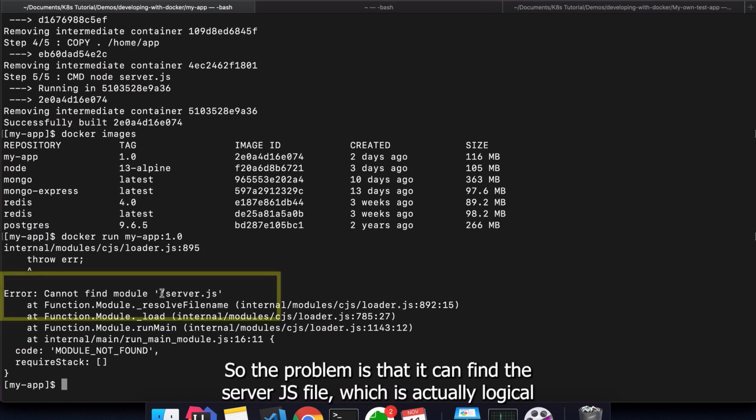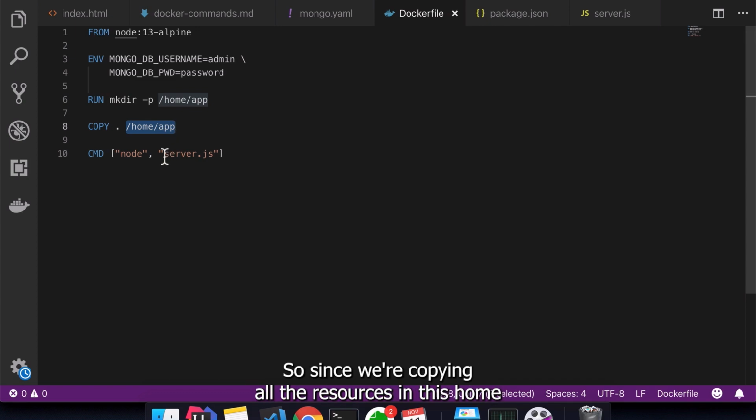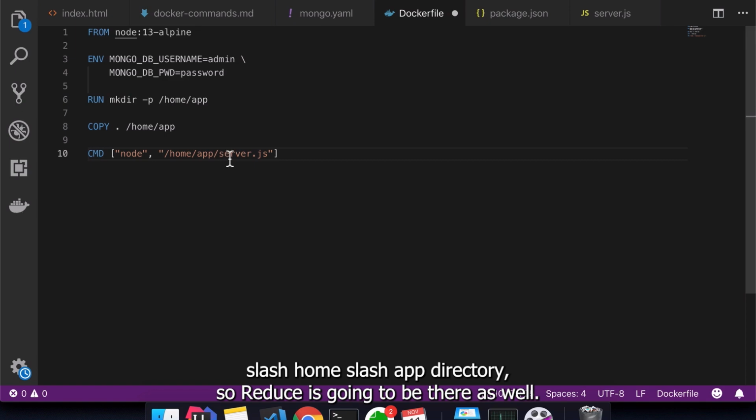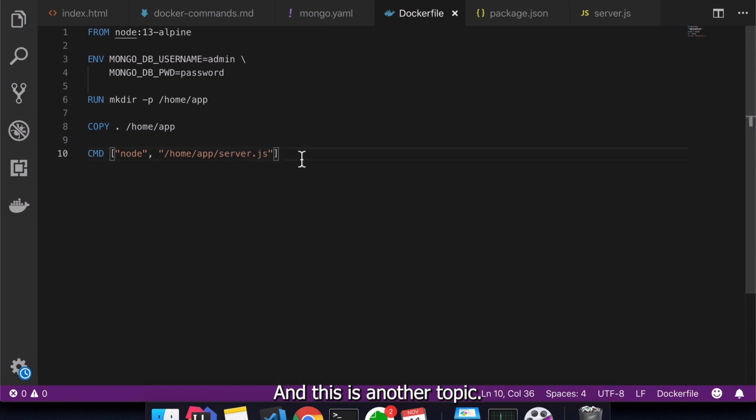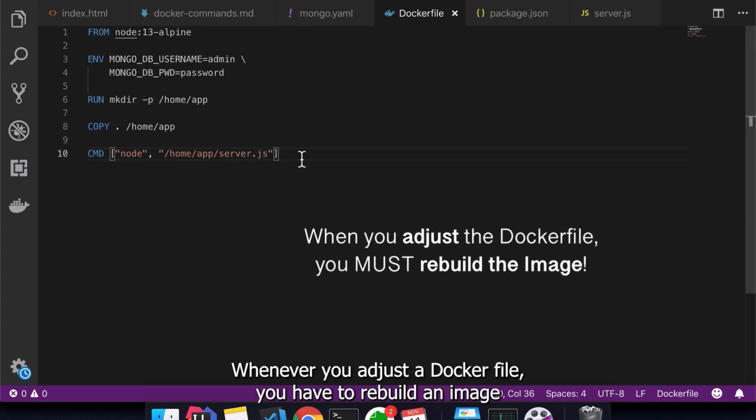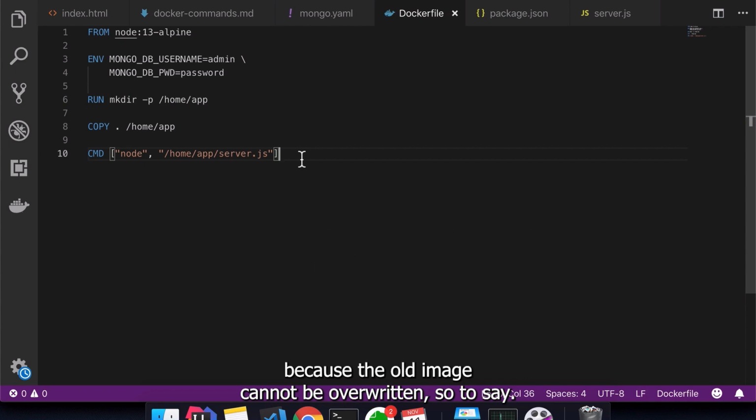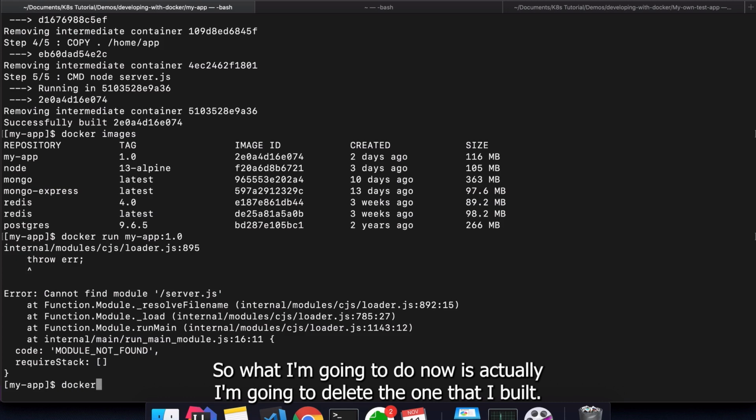Okay, so the problem is that it can't find the server.js file, which is actually logical because we are not telling it to look in the correct directory. So since we're copying all the resources in this /home/app directory, server.js is going to be there as well. And this is another topic. Whenever you adjust a Dockerfile, you have to rebuild an image because the old image cannot be overwritten, so to say. So what I'm going to do now is actually I'm going to delete the one that I built.